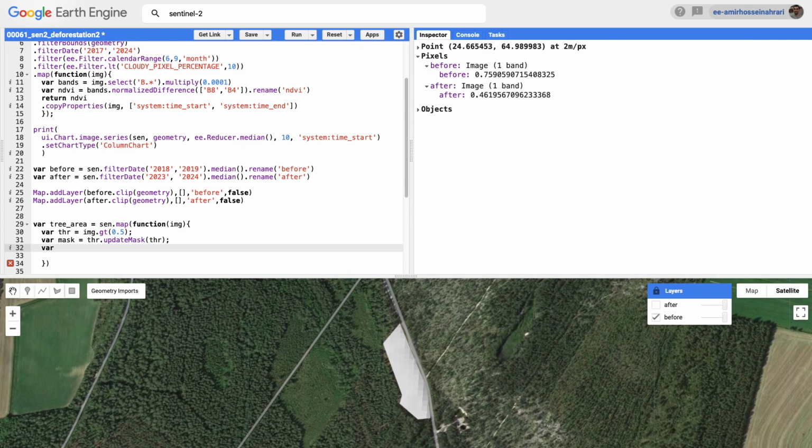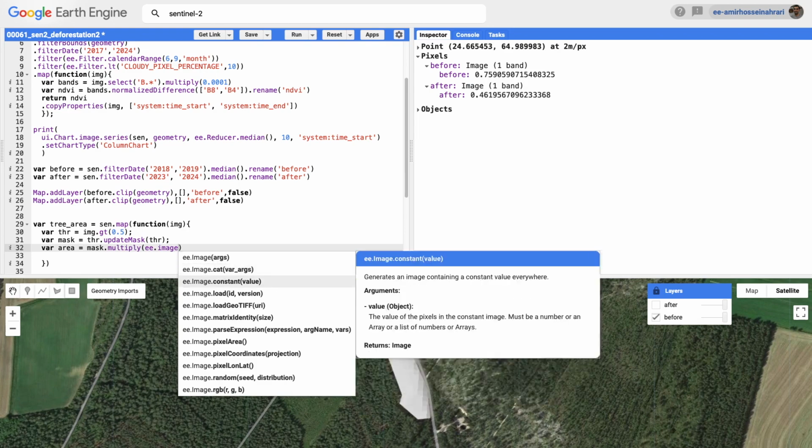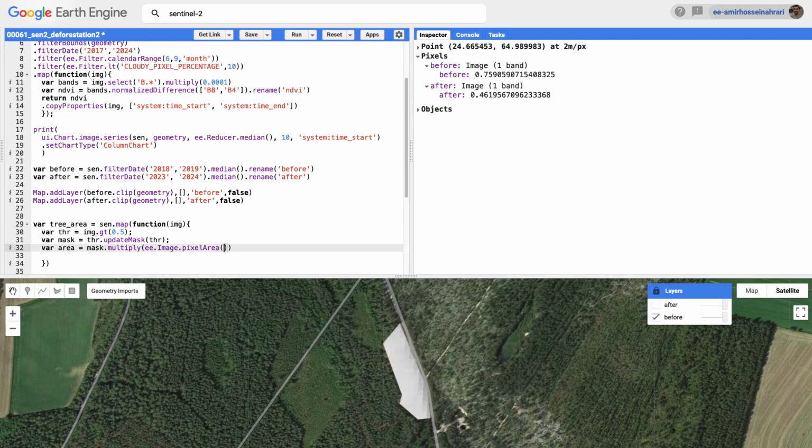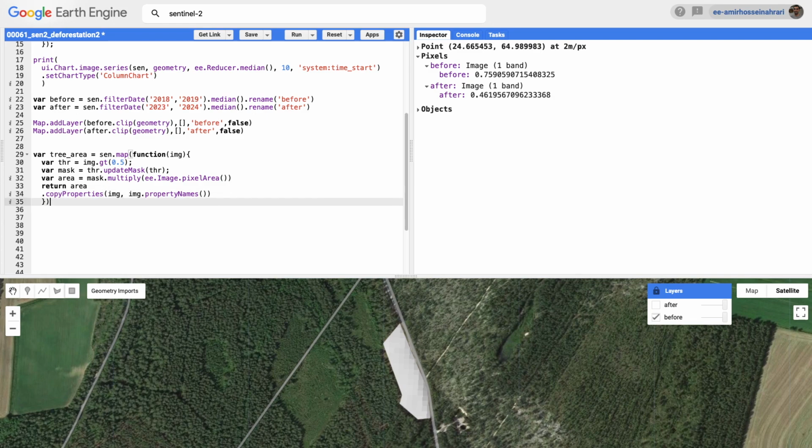Then to calculate the area of each pixel, we need to use the pixel area function. Area equals get mask images dot multiply ee.Image.pixelArea. Now I'm calculating the area of pixels in which the value is above 0.5 in all the images. So finally, the function returns the area image with the properties of the input images, img.propertyNames. Just like that.